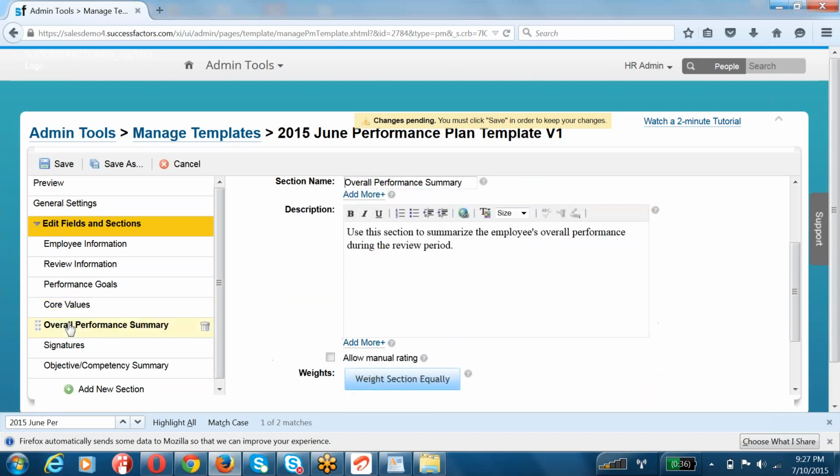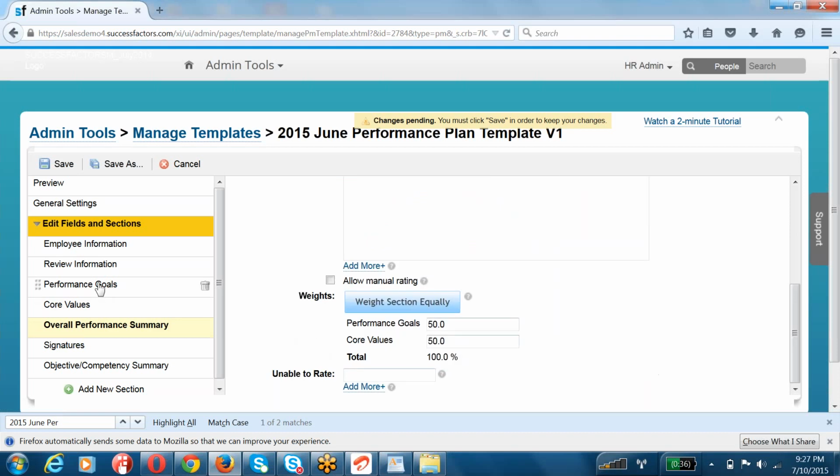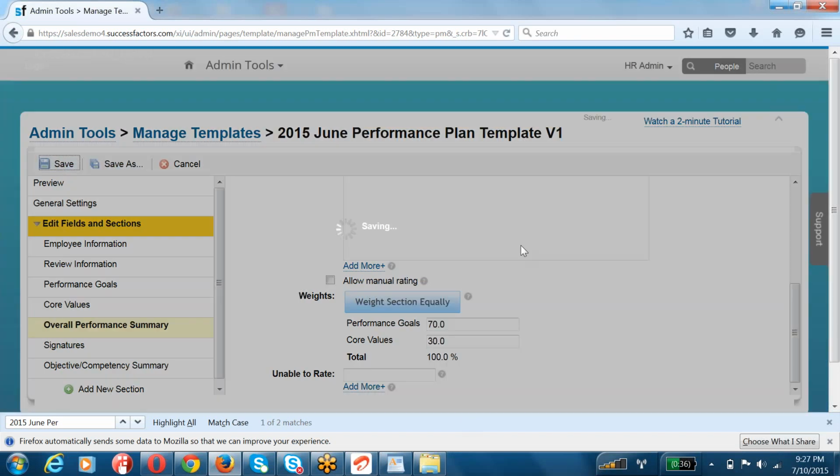Okay, and overall performance summary is nothing but what weightage you want to grant to these. You can see right now we have two different sections. One is your goals, another is your competencies. So you have two different sections to evaluate your employee performance. Out of these two sections, how much weightage do you want to give to these two things? Okay, so you can give 50-50. Let's say you want to give 70-30. You can do that, guys. Okay, let's save this.